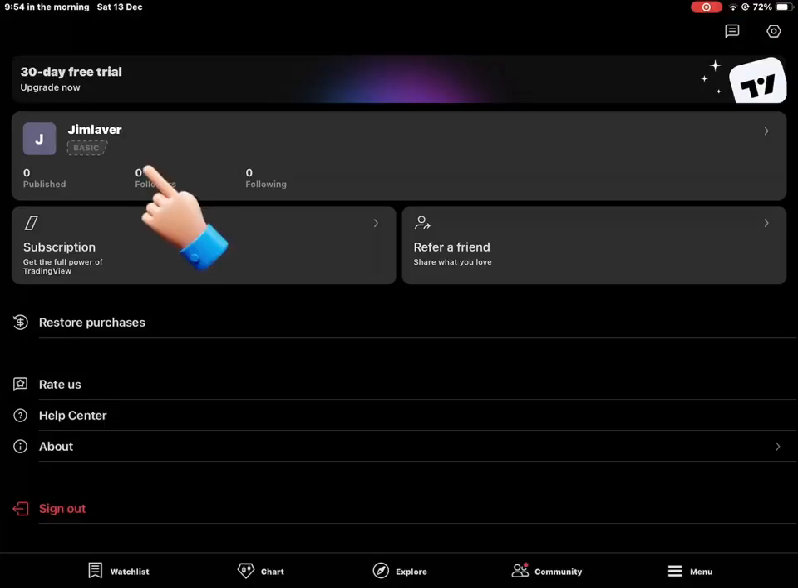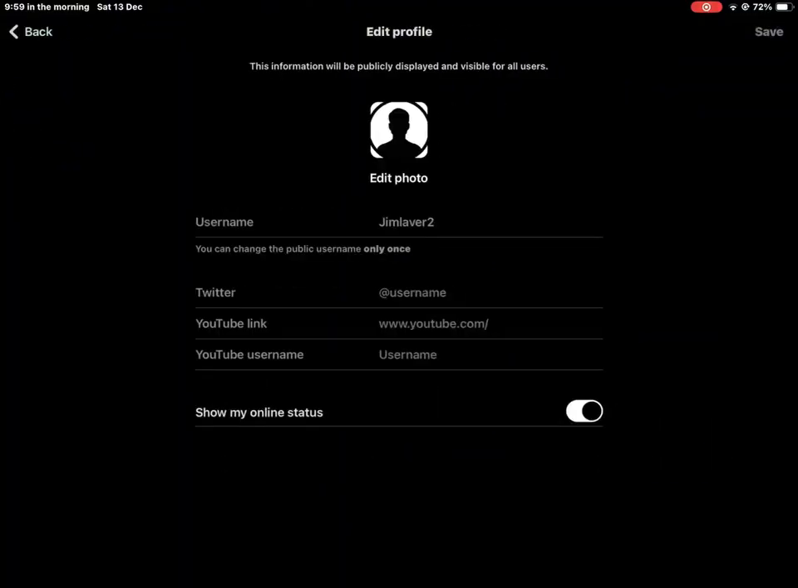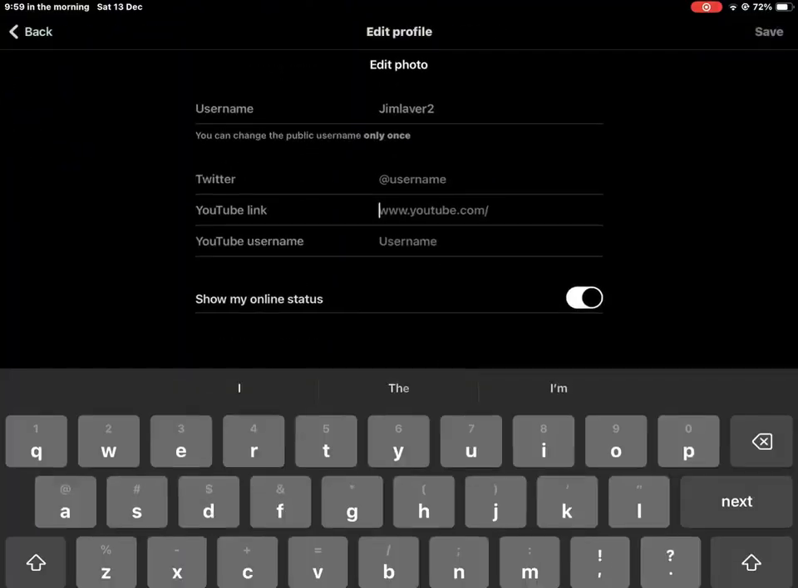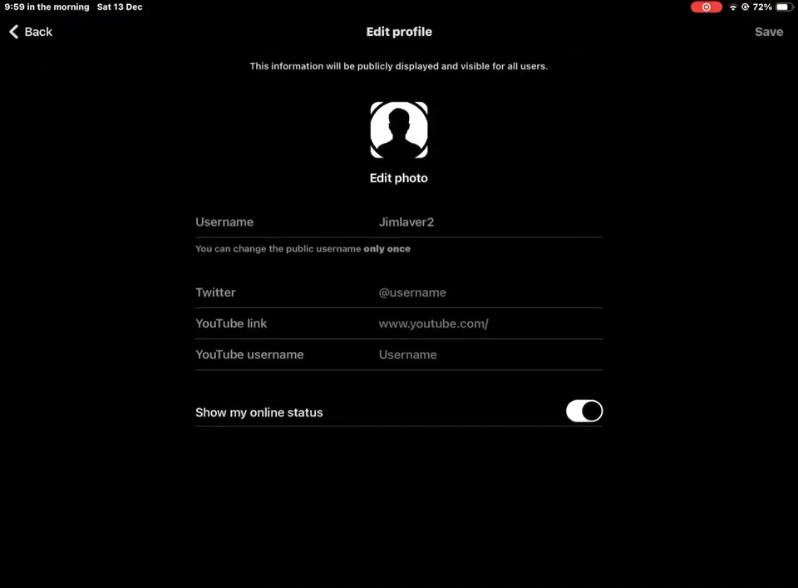Then click on your account. Then click on the pencil button found at the top right corner. So there's the YouTube link option. So once you click on it, you guys can insert your YouTube link. Then once you're done, you're going to click on save. So that's how you add it.